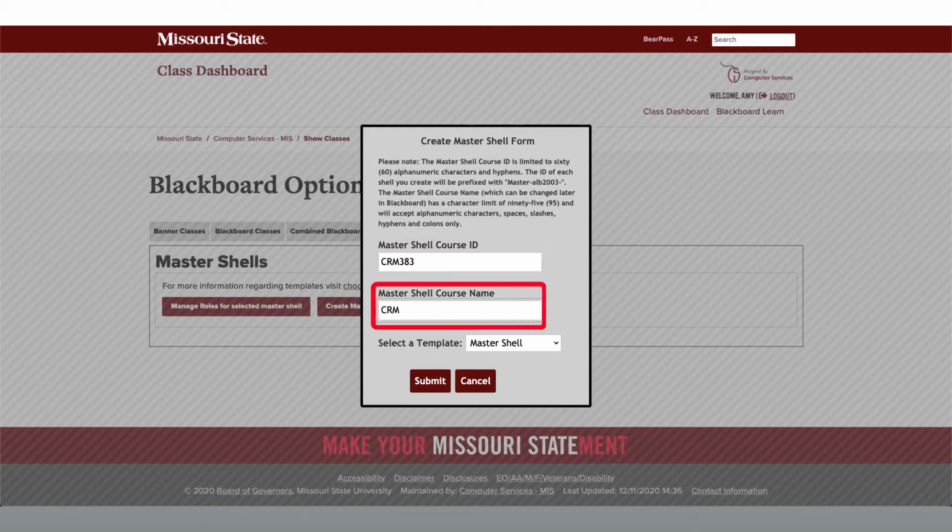The second box asks you to enter a course name for your master course. We strongly recommend that you follow this format. Adding master course to the name makes it easily identifiable in your list of courses on Blackboard as well. When you are satisfied with the course ID and name, select a template from the drop-down menu. I recommend the Master Shell template. Then, double-check the course ID and course name for accuracy and click Submit.